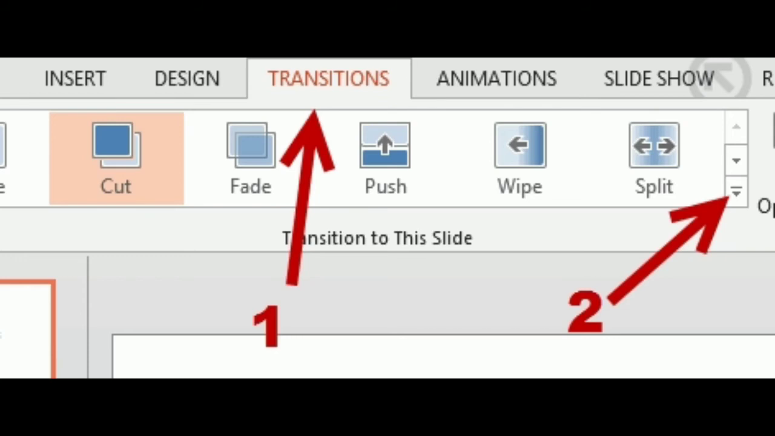First step is you have to select the slide to which you want to apply the transition. Second step is you have to click on the transition tab. See in this picture, number 1 has been pointed over to the transition tab. And once you click on the transition tab, many options of transitions will appear.